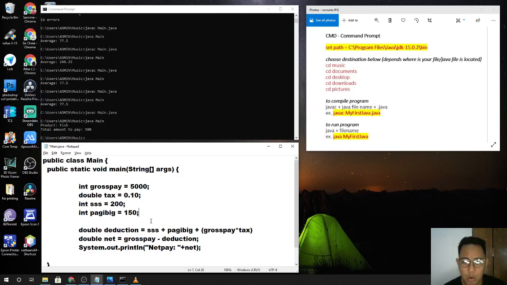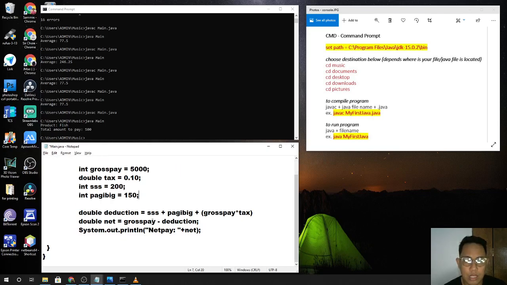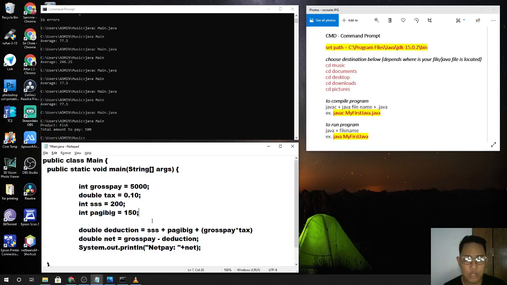So how are we going to create a syntax that is able to generate the net pay? So first thing we need to do is we have to add all deductions first. So we have to group it.